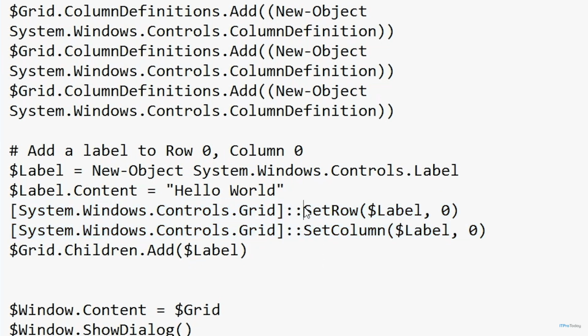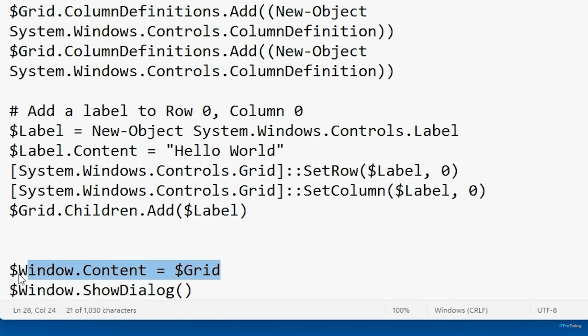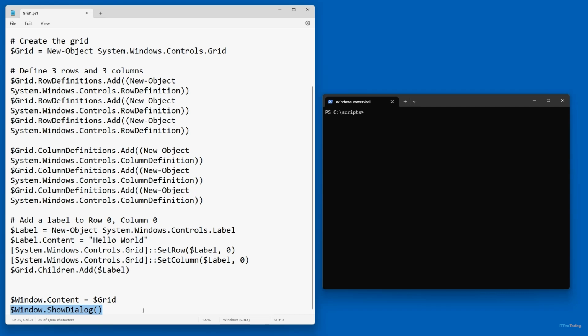The first thing that we have to do is specify the row that the label is going to go in. So for this particular row definition, I'm inserting $label, that's the name of our label, and I'm putting in row 0. Row 0 is always going to be the first row, so this is going to be the row at the top of the grid. Then I'm doing the same thing with the columns. So SetColumn, what do I want in that column? $label. And then which column do I want? Column 0. So that's going to be the leftmost column. The last things that I have to do are add the grid to the window and then display the window. So let's take a look at what this looks like when I run the script.